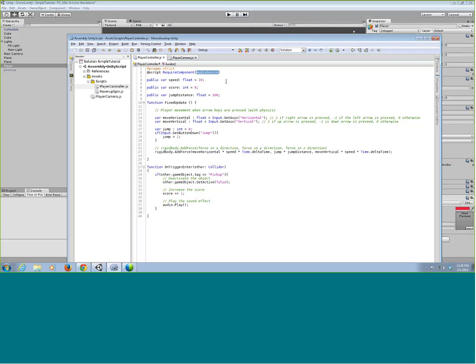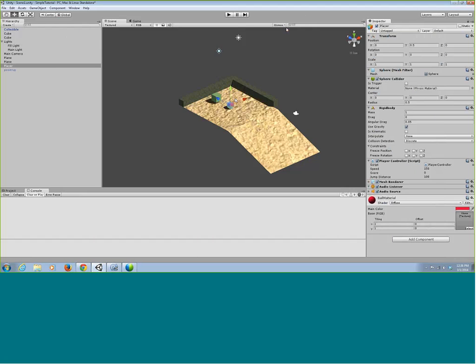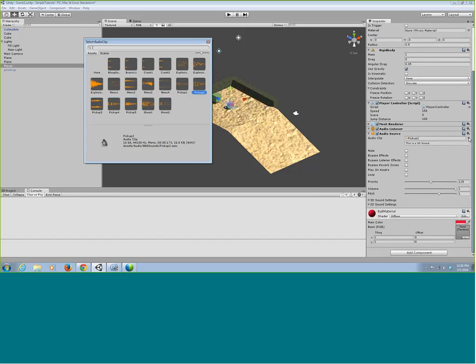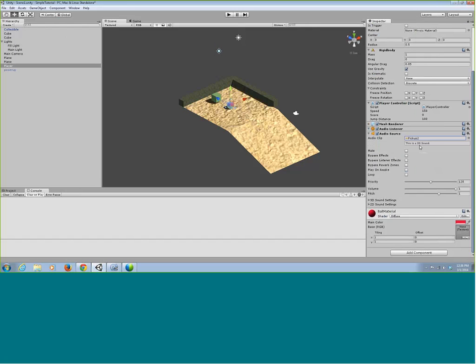And that's basically saying this script should throw an error if we don't have an audio source on this object. What is an audio source? An audio source is what's going to play our sound effect. So for now, I have this audio source on my ball, on my player object. And I have downloaded from the Unity Asset Store some different sound effects. This is a free pack of sound effects. And you can do things like change the volume, and it looks like you can change the pitch too.